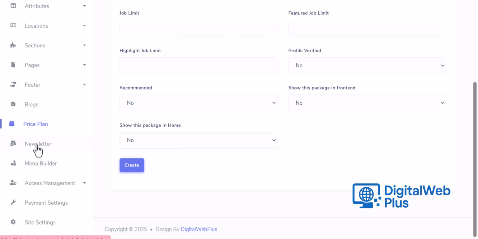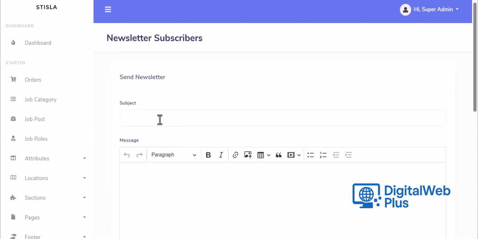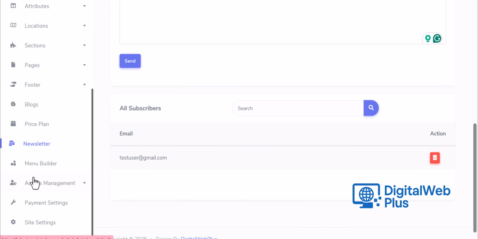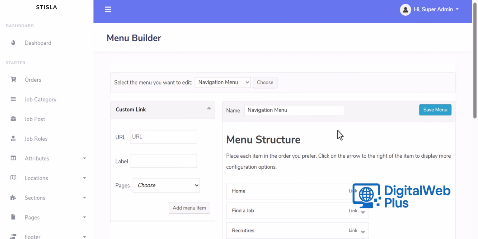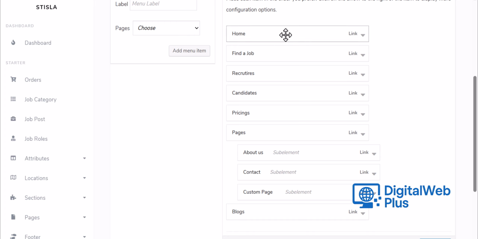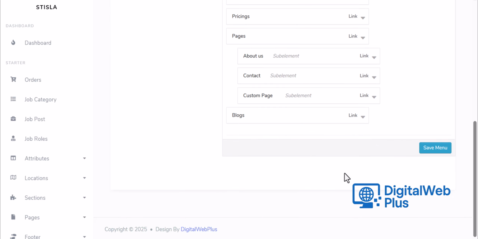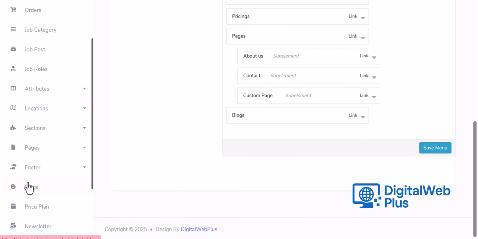Now we have the newsletter. Under the newsletter, you can send a message to your subscribers from here. We also have the menu builder. For the menu builder, you can select and change the positioning of the menu. You can see the way I'm doing it. Then once you're done with it, you click on save.